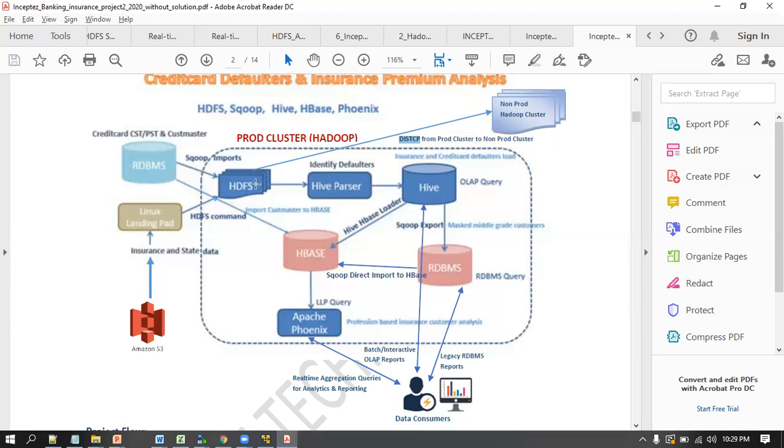Further to that, once the data is loaded into the HDFS file system using Sqoop and the shell script, we may apply some sort of transformation logic to identify the defaulters or non-defaulters. And we are going to store that in the Hive tables, where we may apply some sort of OLAP queries. The customers may apply any sort of query. If you see this arrow particularly, you can see the customer can apply any sort of batch or interactive OLAP reports on top of the data we are finally storing in the Hive table.